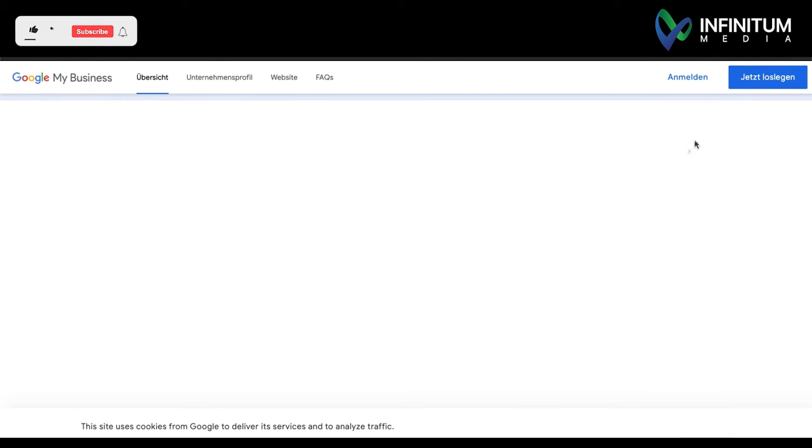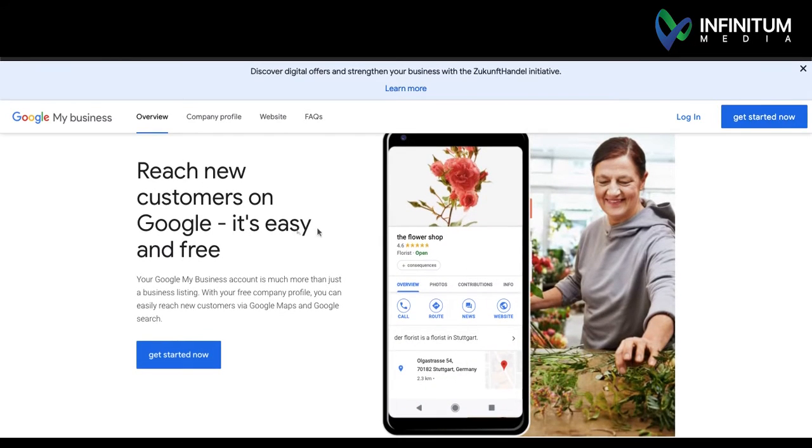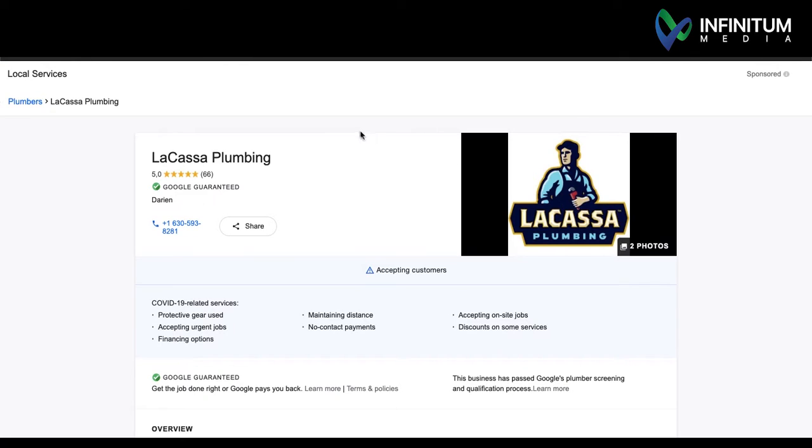And you should have a Google My Business account. You'll just click, let this load for a second, and translate. So I'll show you. I don't know why it always comes in German, even though I've selected it. Get started now, and you can sign up for free. Reach new customers on Google. It's easy and free. So click this get started, and you always need to have a Google My Business listing.